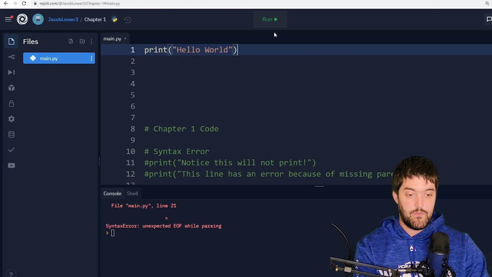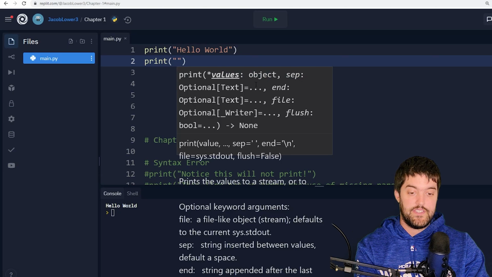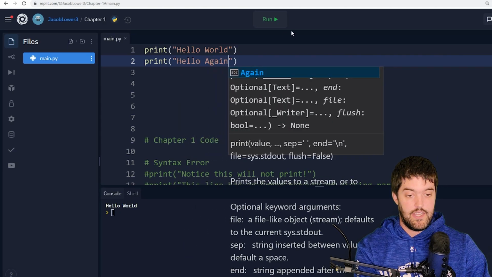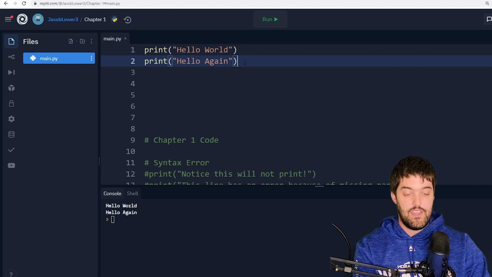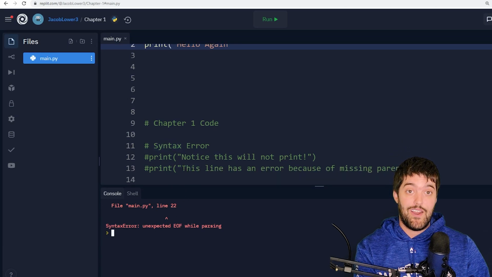Now, a syntax error will cause your program to not run at all. So if we do this and we run it, we get hello world again. If we run another line below it and we say hello again, and now we push run, you'll notice these both print out, right? Hello world and then hello again. Now, if I take out this closing parenthesis and run this, you'll notice neither of those lines showed up. So a syntax error is going to cause your program to not run at all. That's our first type of error.